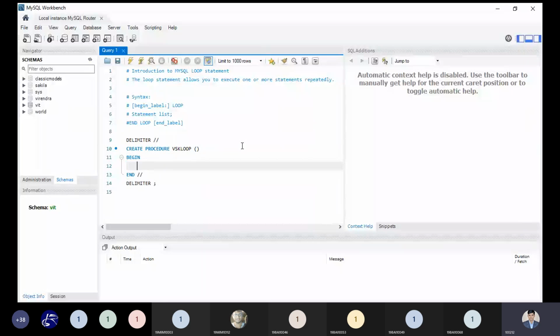Okay. Now here, let me know what I'm typing over here. Is it visible to all? Yes, sir, it is visible. Okay, good, good.